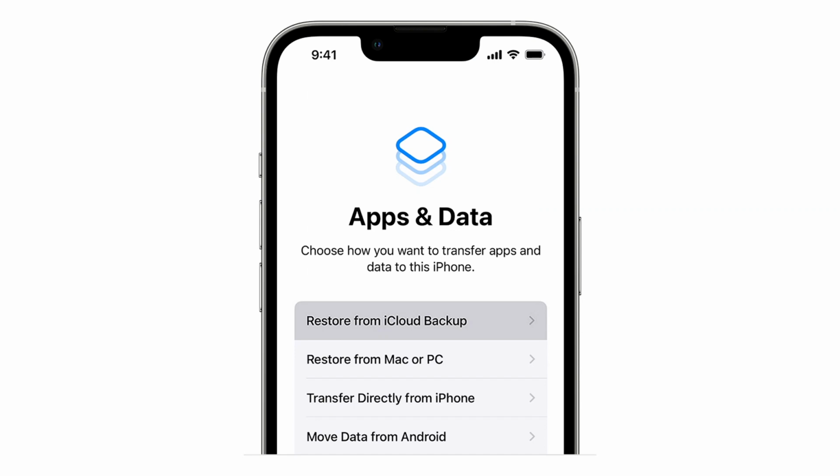So once you're there, you just need to follow the on-screen setup steps until you reach the apps and data screen. And then you tap restore from iCloud backup. And then you would be prompted to log in your Apple ID, then your password. And then there's a part there wherein you need to choose your backup, and make sure that you look at the date and size of each backup to pick the most relevant one.